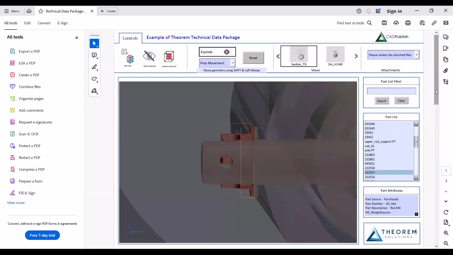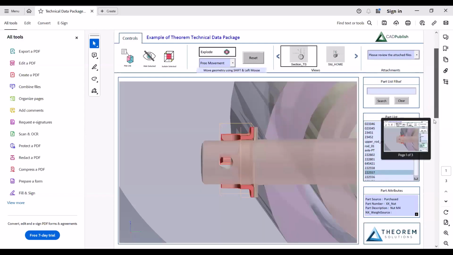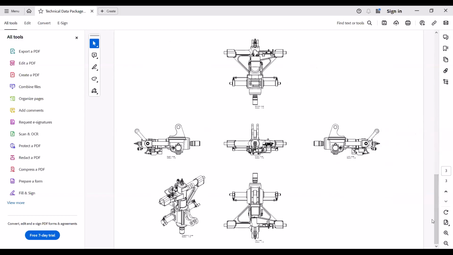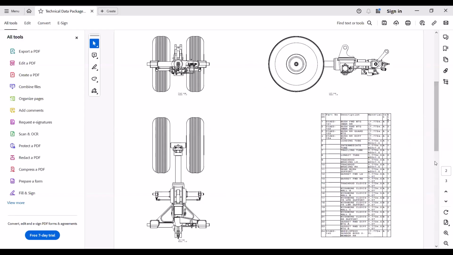This is actually a multi-page document. The first page is our CAD data. On page 2 and page 3, we have the original 2D drawings. So this is a really nice way to incorporate the 2D drawings with the 3D PDF.